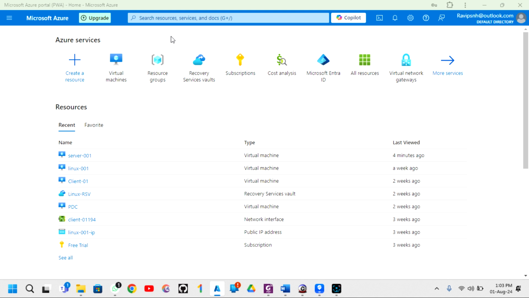In our next session, I will show you how to create a free subscription and how you can utilize that $100 and how you can explore this Microsoft Azure portal. So now we are going to create a virtual machine. For that, first log in into the Microsoft Azure portal.